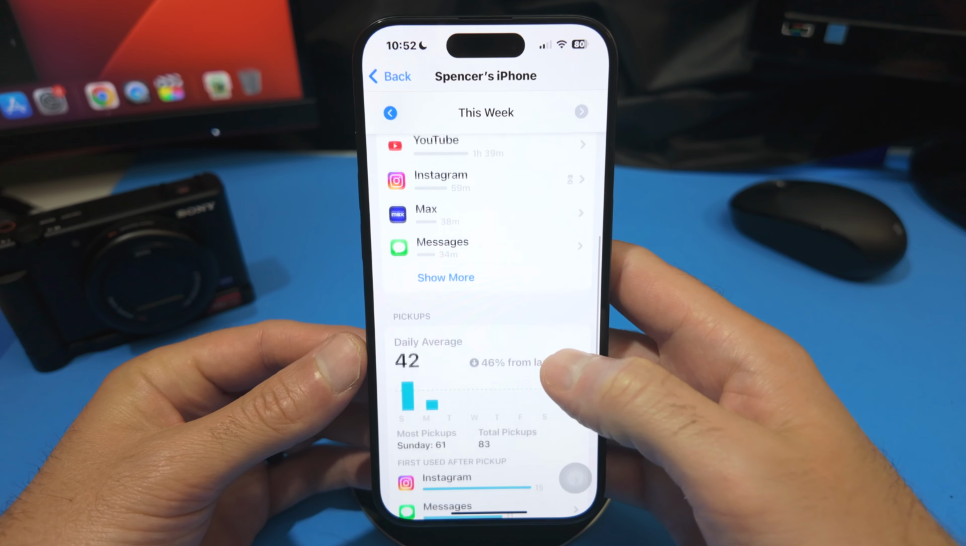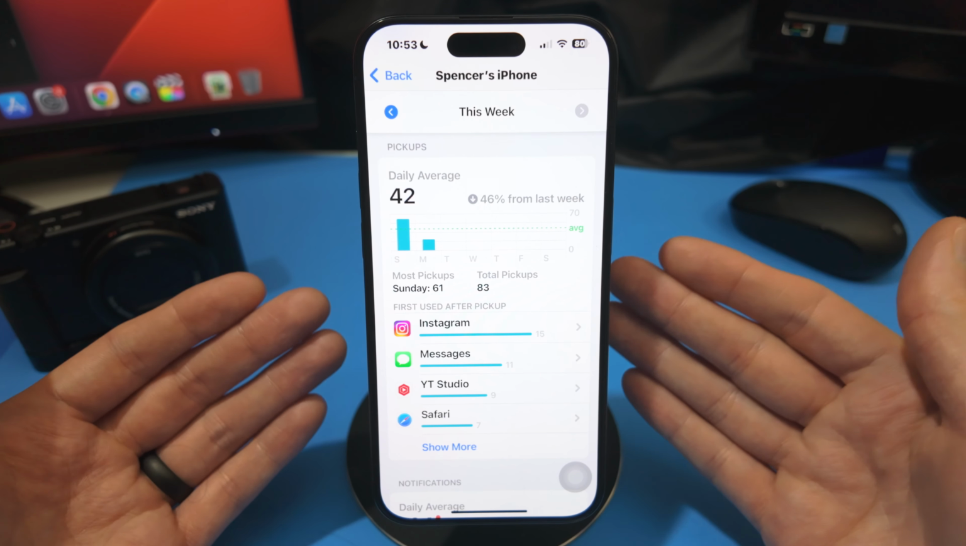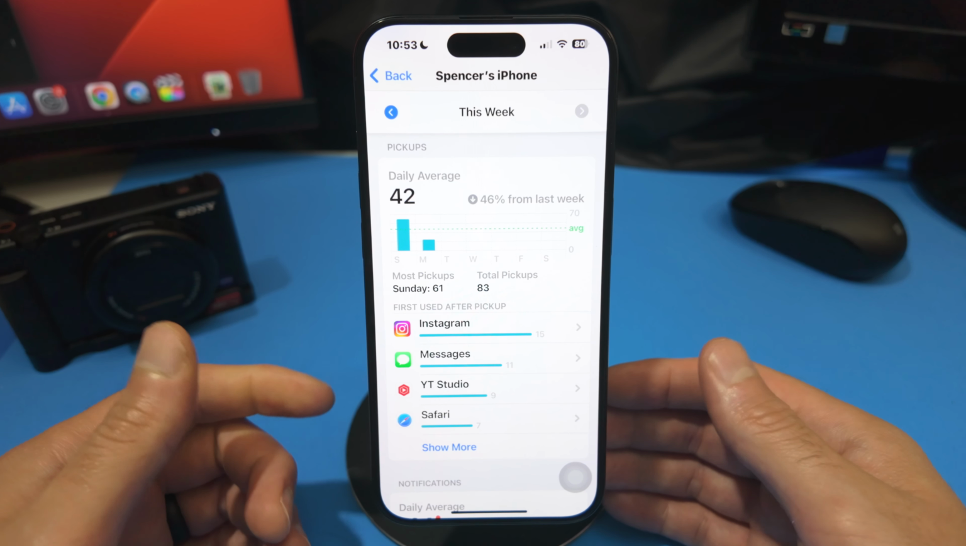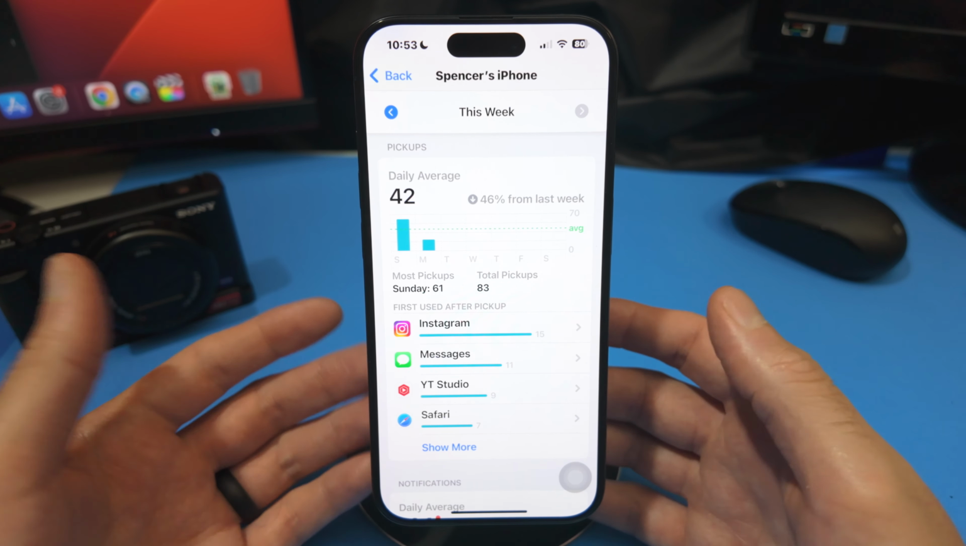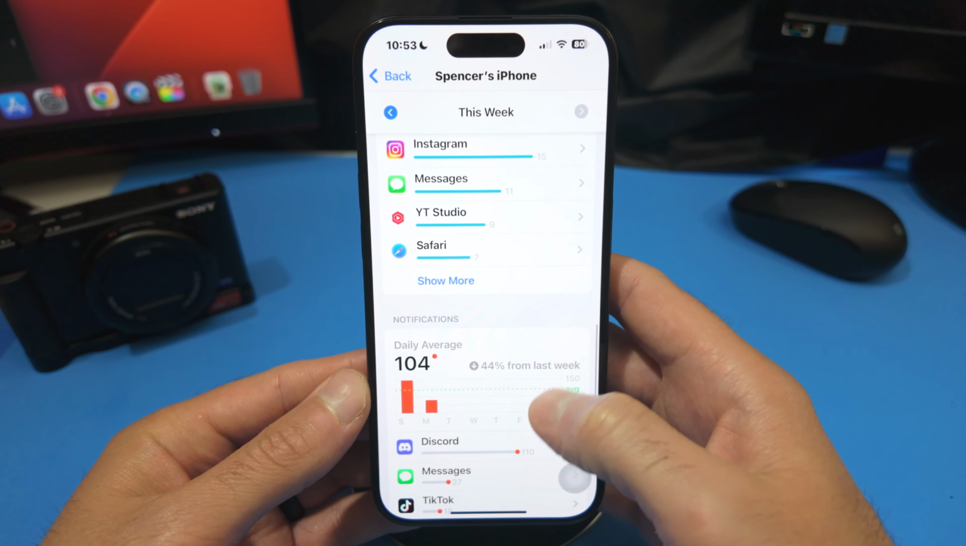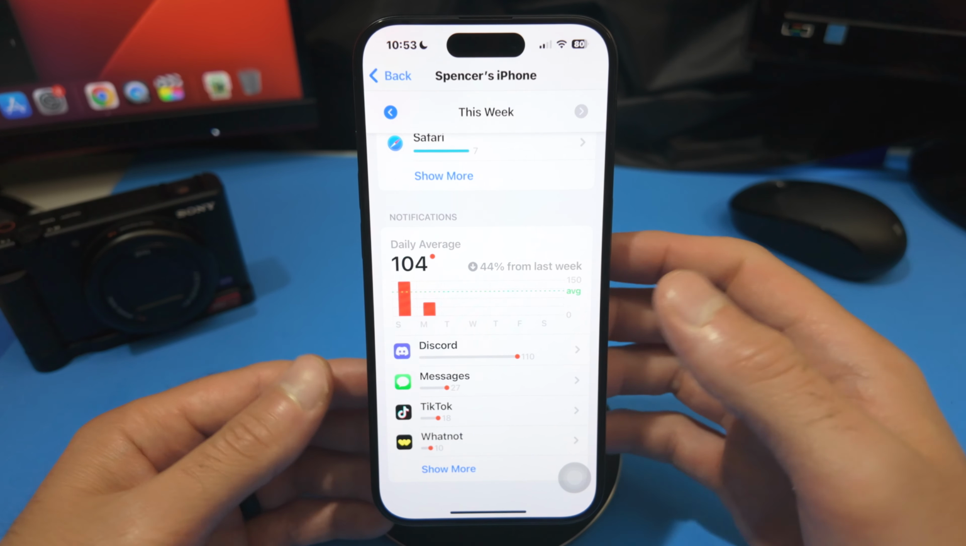If you scroll down, it'll also show you, well, when are you actually picking up your phone? So, when you pick up your phone, I can see that I'm going into Instagram most often here, as well as it's going to show you your daily average notifications as well.